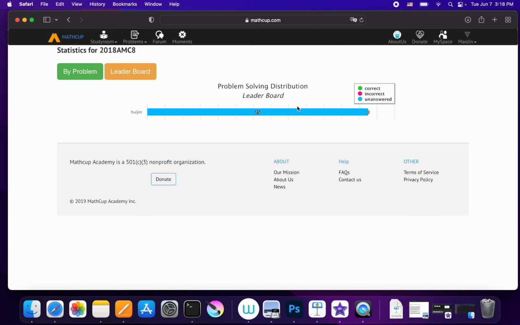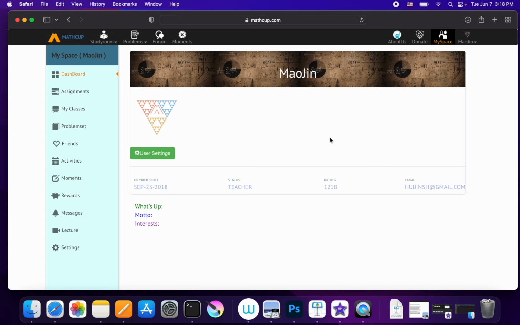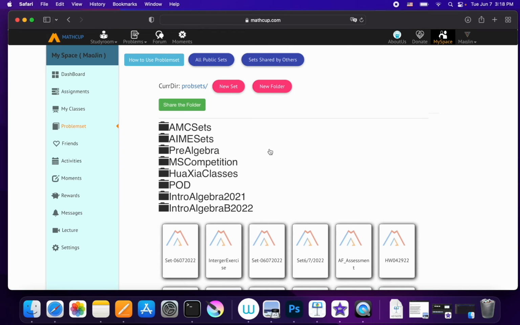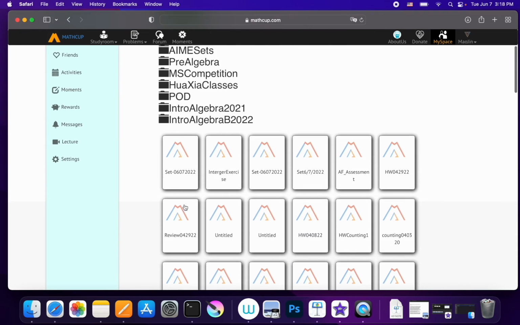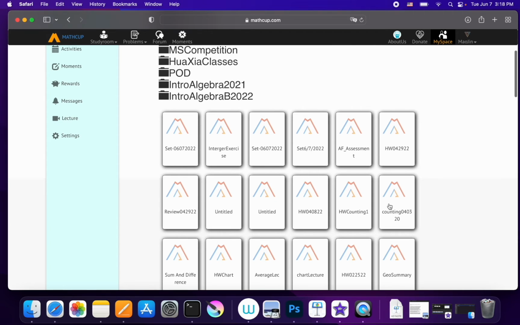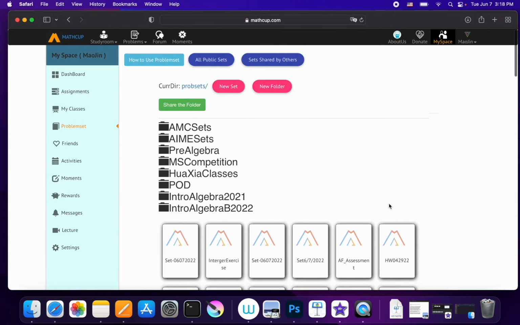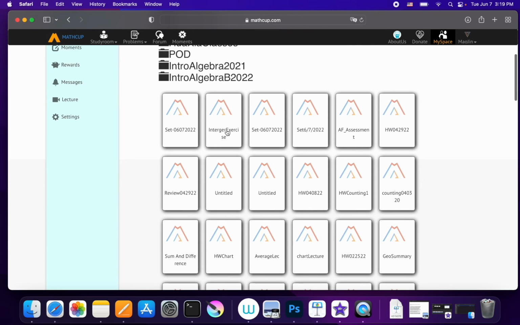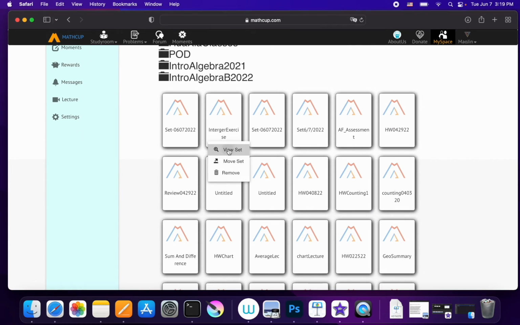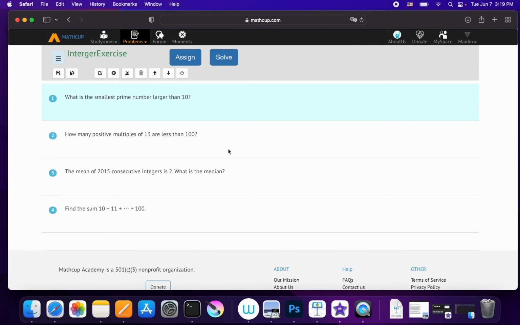So that's the assignment for a public problem set. Now I'm going to talk about a private problem set, a problem set created by you. And the whole process is basically the same. All the private problem sets will be on this tab. So here, I have different problem sets I created based on different topics or different levels. By clicking your own problem set, you say view set, you basically go to the same interface of this problem set, which you can either solve or assign. For this, we're going to just assign.